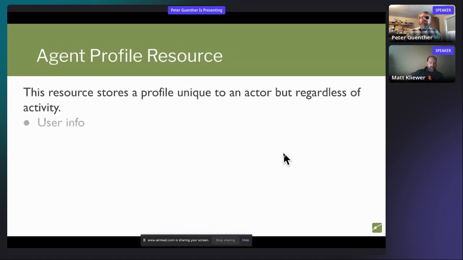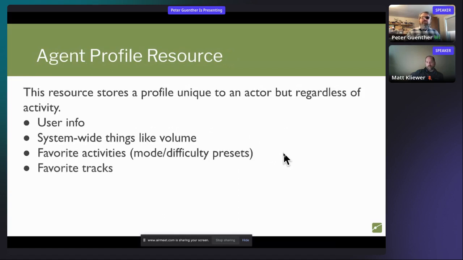Finally, the agent profile. This is unique to the actor, but regardless of activity. This one's a stretch. I think from the way I described state, I don't necessarily need to use this, at least until this profile is being shared with my Zwift and my Tonal gym and all those other things that I don't have. But it could provide that user info. It could provide system-wide things like preferred volume. It could also have bookmarks, favorite activities. Like I don't want to have to hit 3 buttons to get to this specific activity. My favorites are always up, and I can just hit 1 button to go to that thing that I always do.